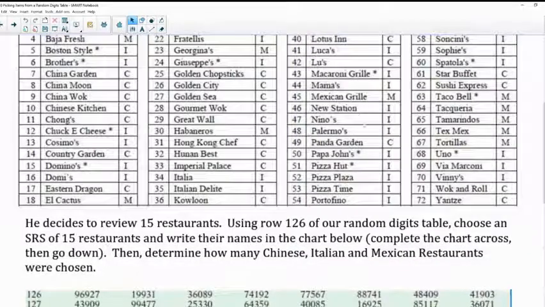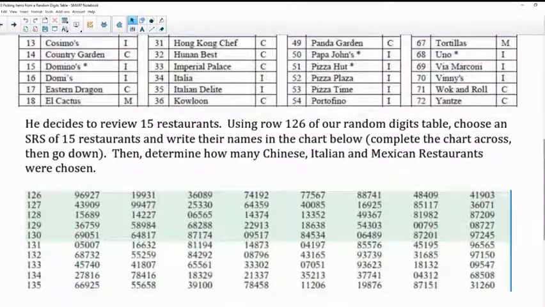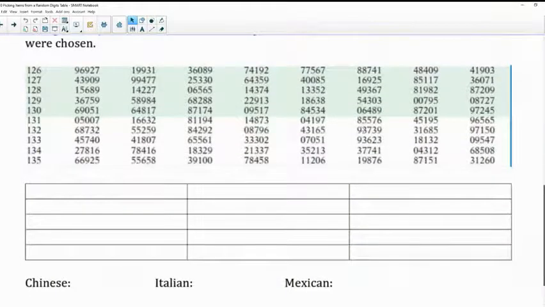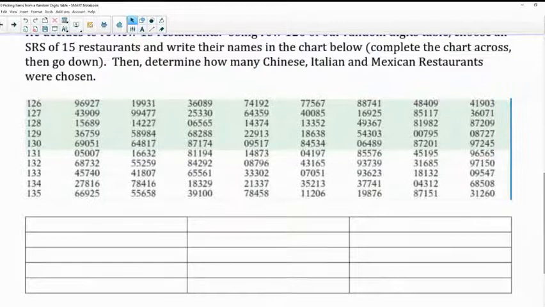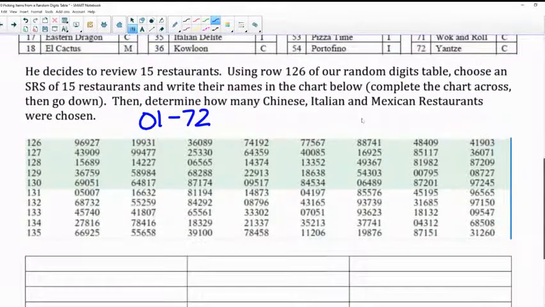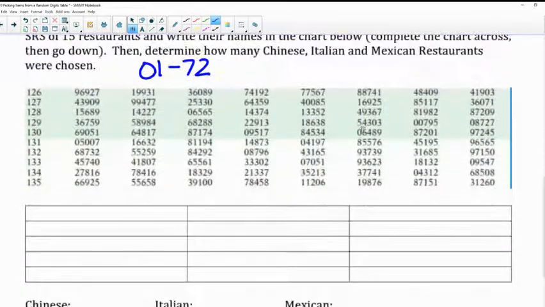It says that he decides to review 15 restaurants using a random digits table. Remember, it has to be 72 restaurants, so we're going from 01 to 72. And it says we should start picking our numbers at line 126. So we're looking for 2-digit numbers that fall between 01 and 72. Obviously, we're not going to choose repeats because we already reviewed the restaurant.